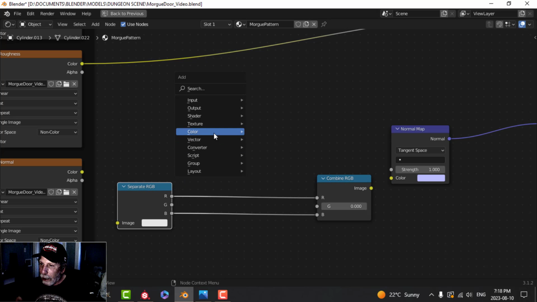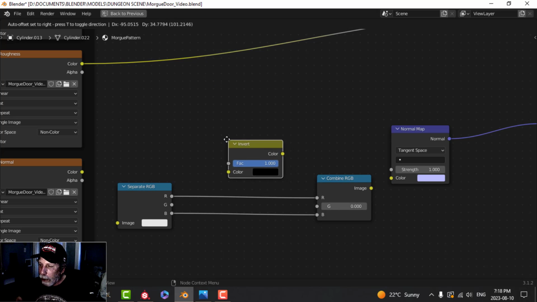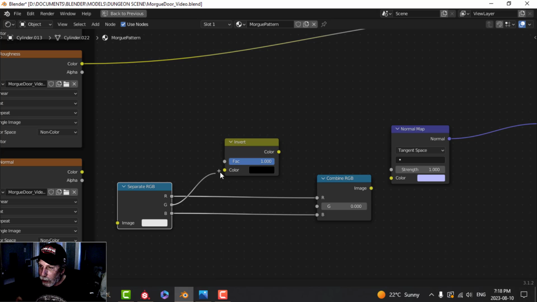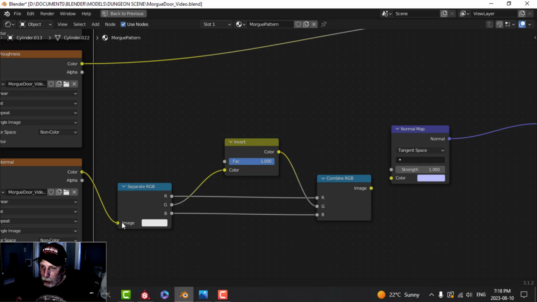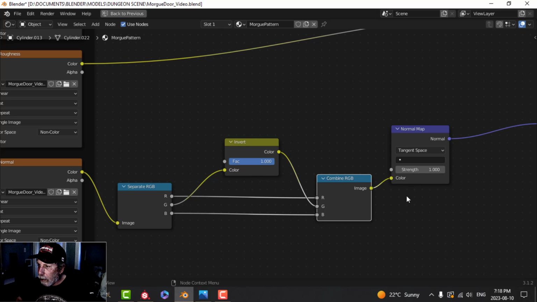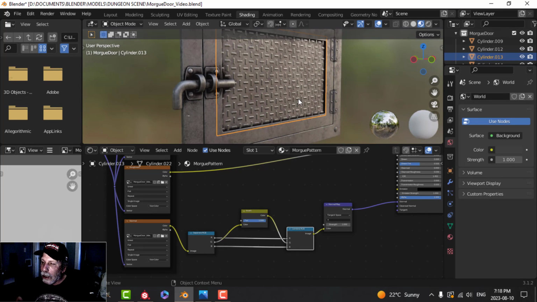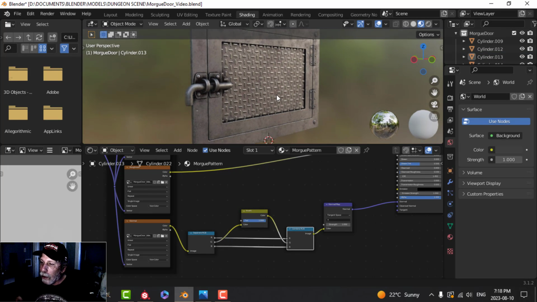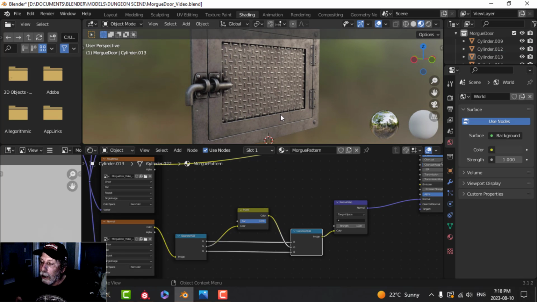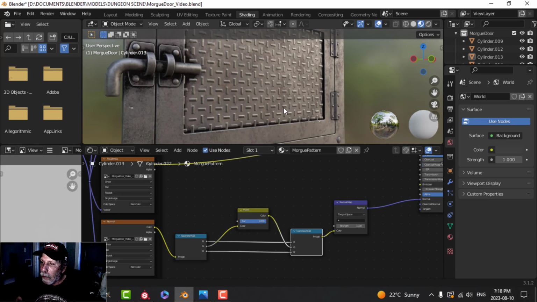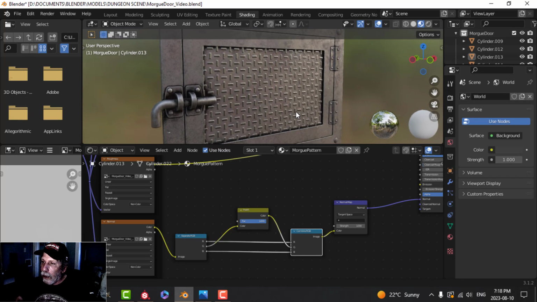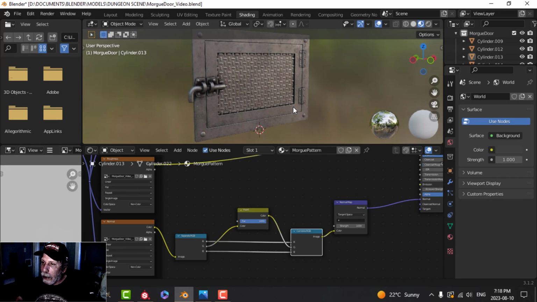So I'm going to go Shift A, Color, Invert. We're going to invert the color for the green. So I'm going to drag the green into the color and the color down to there. And then all you need to do now is connect this to here and this to here. So this is what you need to flip that normal. Come back to here, and now they're facing outwards. So if you ever get that, it's indented rather than going out, and you're not using a bump map where you can just press invert, there's a quick fix if you don't fix it in Substance Painter itself. So there's a way to do some patterns in Substance Painter.